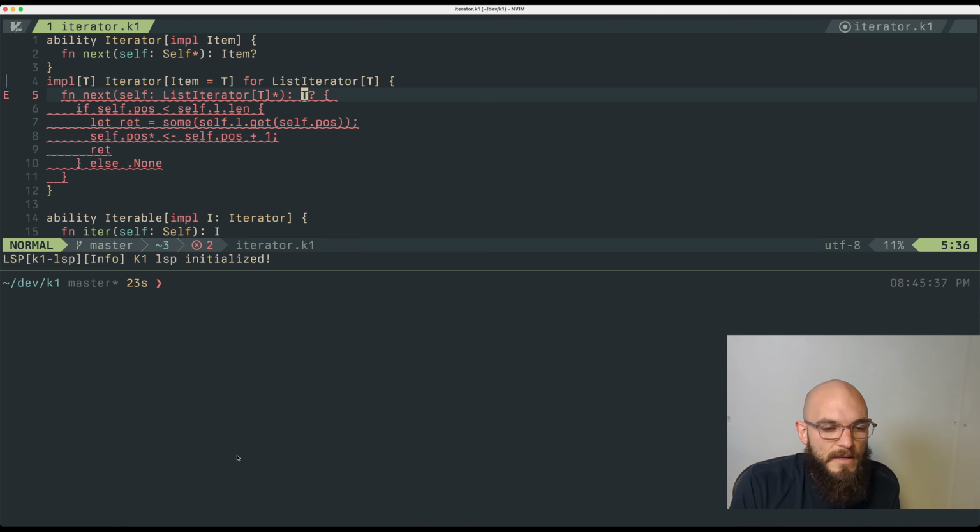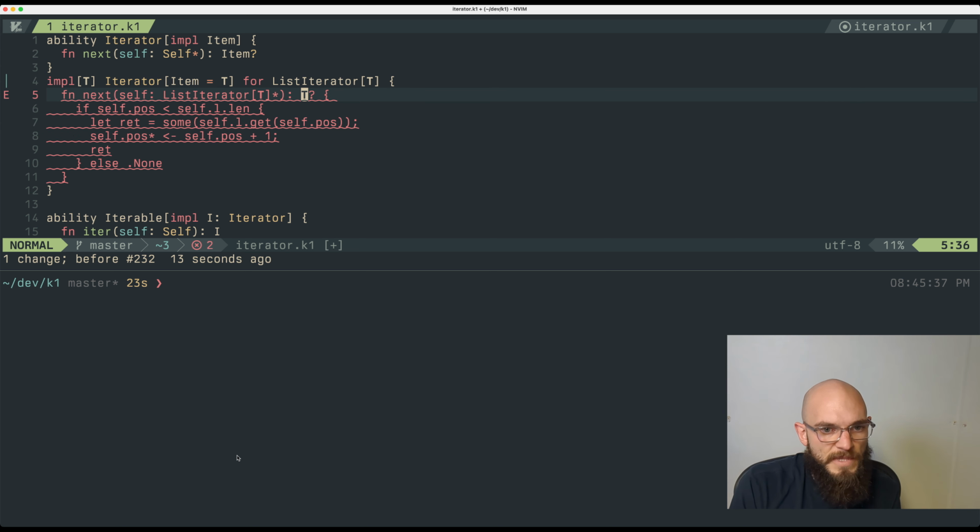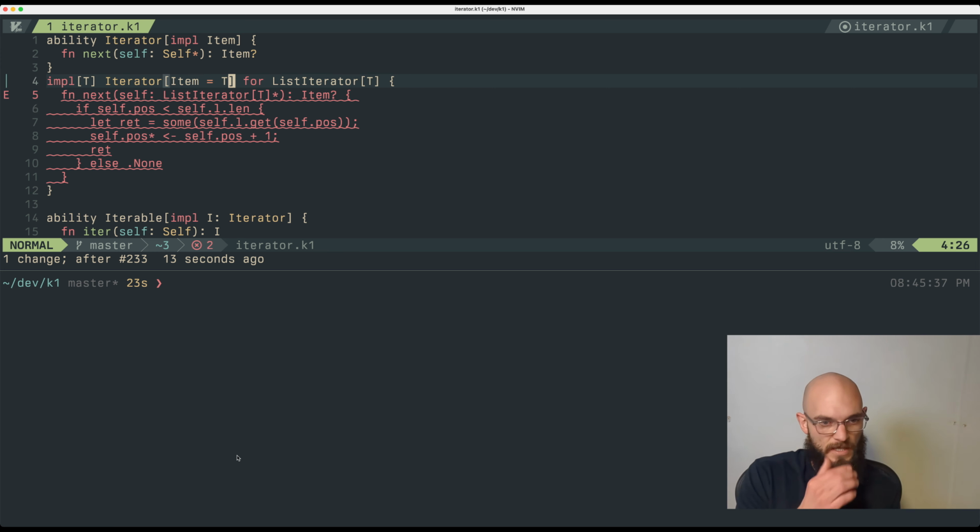Yeah. It should be item. That's how next works. They should be the same. Oh, but we haven't bound it. So, wait, item equals T.